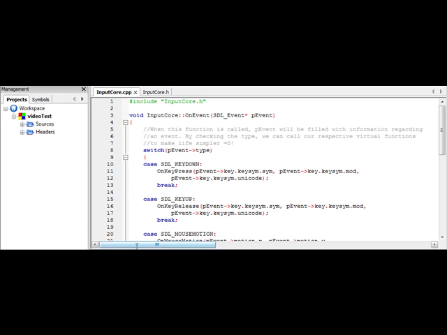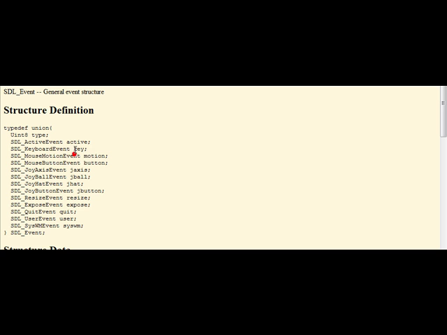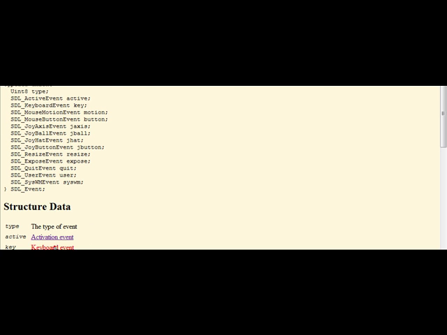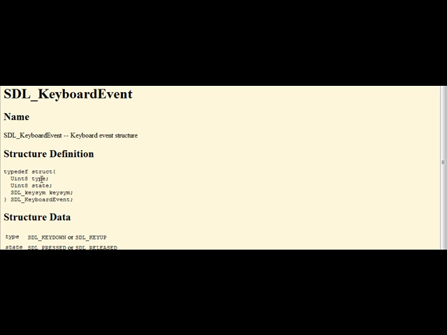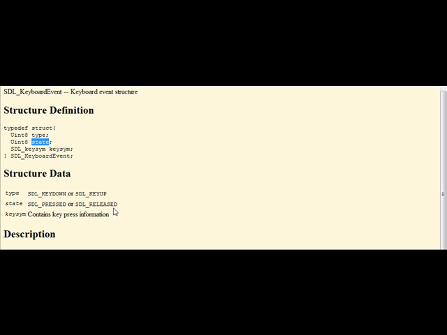So going back to our code, on the first one, SDL_KEYDOWN, that's called when you press a key. So when you press a key, there's a bunch of different data that corresponds with that. So going back to the SDL documents, if you go to the keyboard event, you can see what it has in there. It tells you the type, which is either going to be SDL_KEYDOWN or SDL_KEYUP. Then you're going to have the state, which is whether it's pressed or released, which you can check with SDL_PRESSED or SDL_RELEASED. Then you also have a keysym.